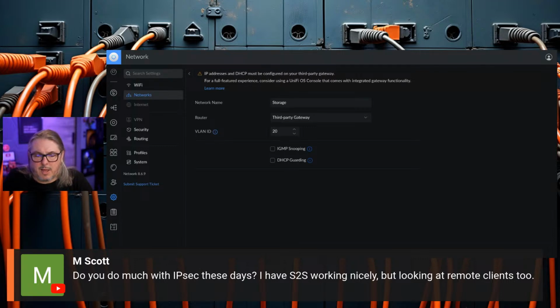Do you know much with IPsec these days? I have a site-to-site working nicely, but looking for remote clients too. OpenVPN is pretty much where all the user VPNs still go to, there is a lot of OpenVPN. Site to site, I prefer WireGuard, but usually for interoperability reasons, we probably have way more IPsec than WireGuard. And that comes down to interoperability. A lot of times we have a pfSense on our side and something else on the other side, and the common language they're going to speak is going to be IPsec.